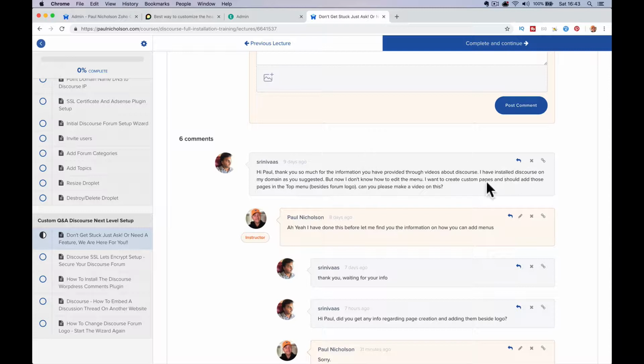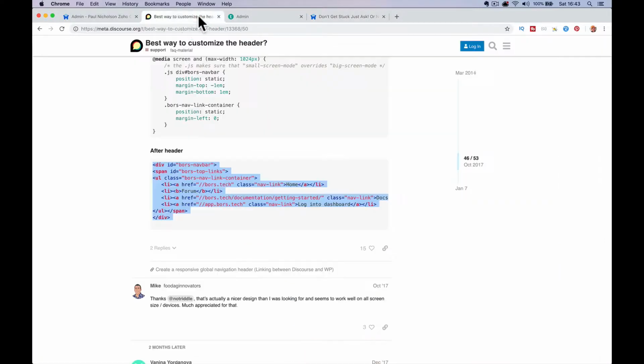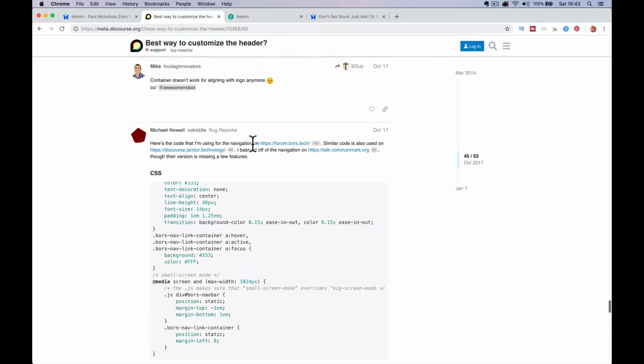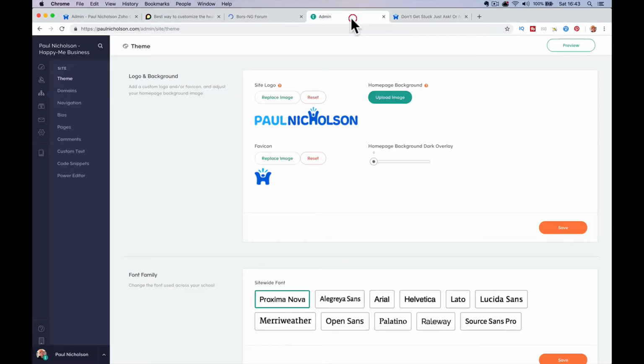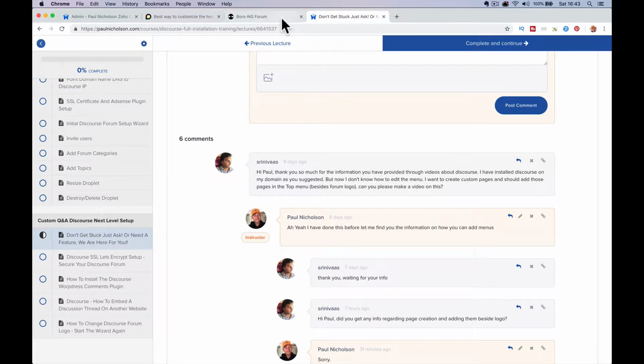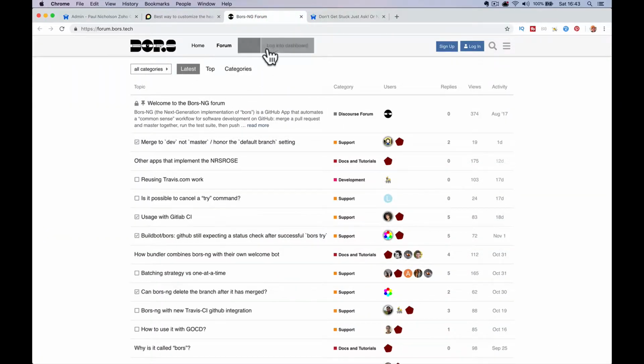I'm going to do a quick video on how to add menu items to the top bar, asked in the training. I want to create a custom page and add those pages in the top menu, besides the forum logo. Can you please make a video? Right, so what I think you want is a link like this. Boris has created some training, and you want it like this, look: forum, log in, right next to the logo, right?